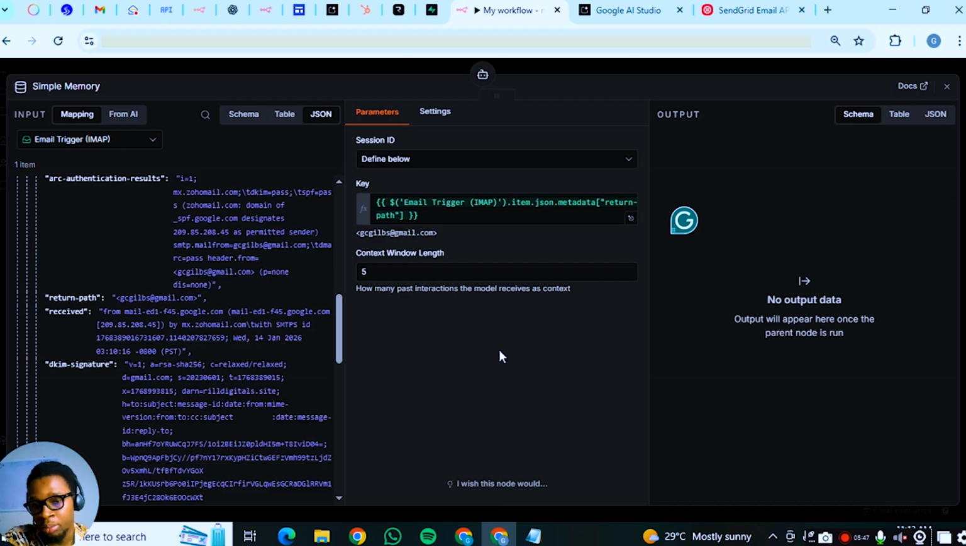So what it means by window length here is that for the 5 interval, it's going to remember my context going back 5 words, 5 lengths. So if I send 6 times, it's not going to remember the 6th one, but it's going to keep in memory the first 5. Same with every other email. If I use, let's say, gilbert@gmail.com, it's going to be a new email, and it's going to remember the context of what I sent in that email.